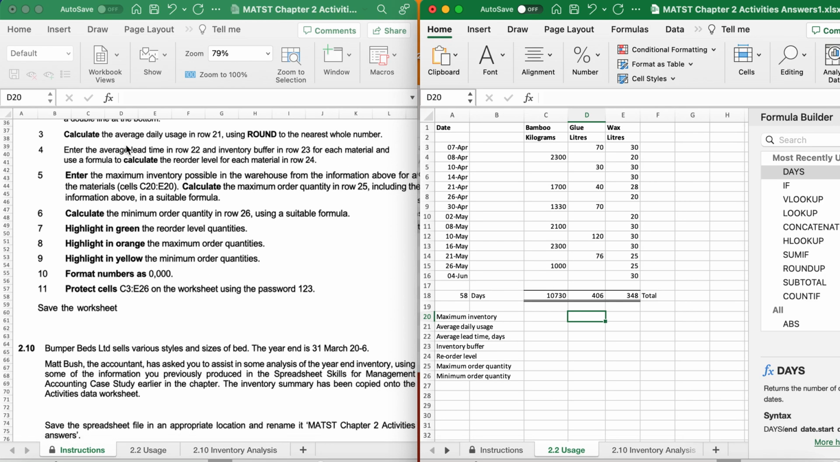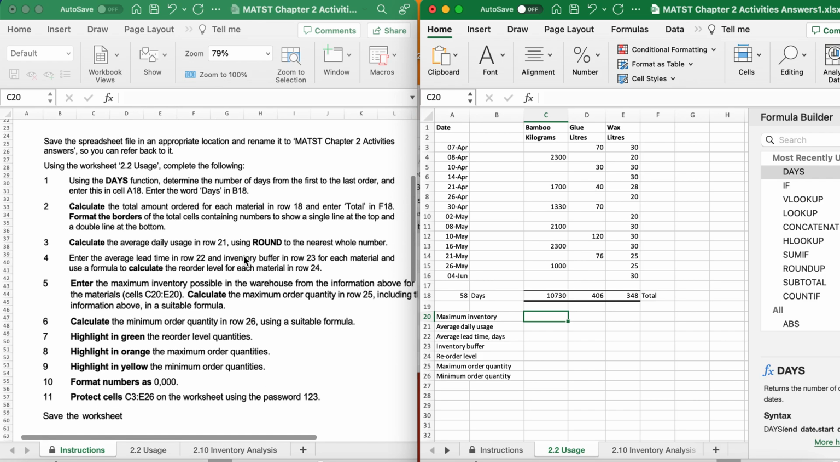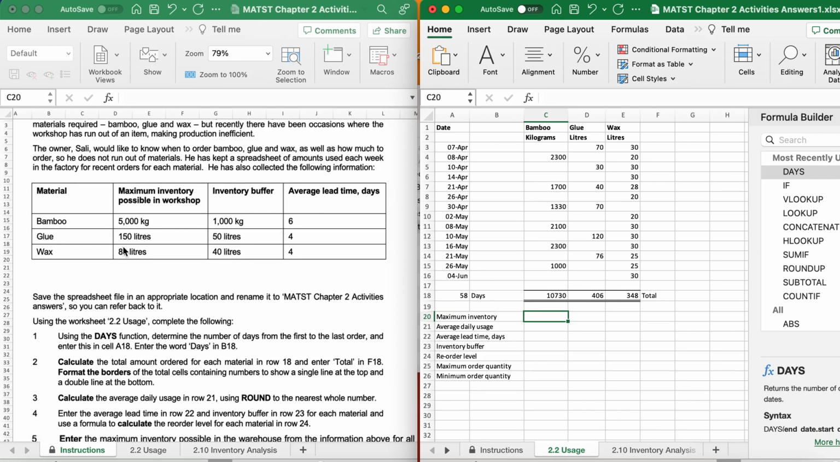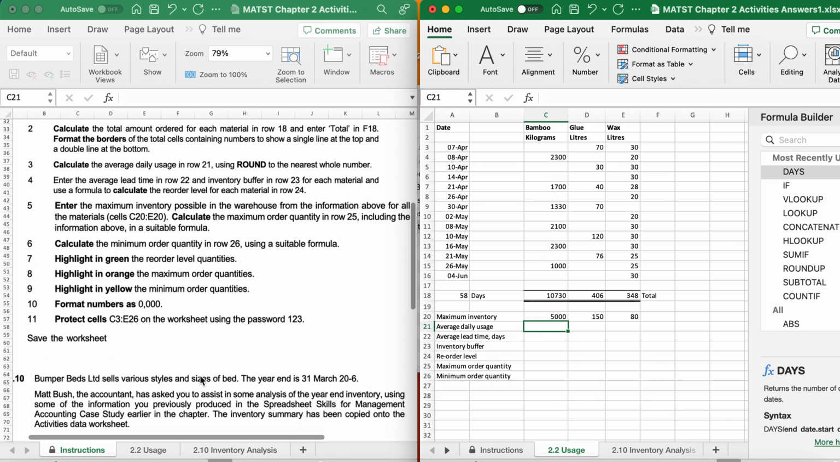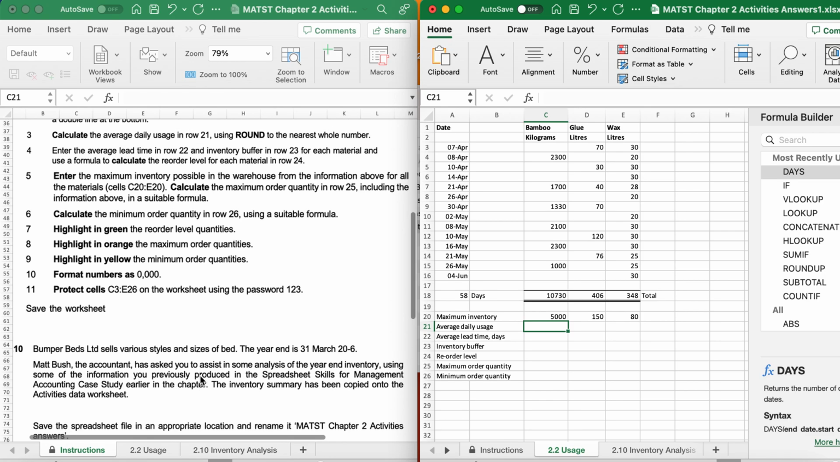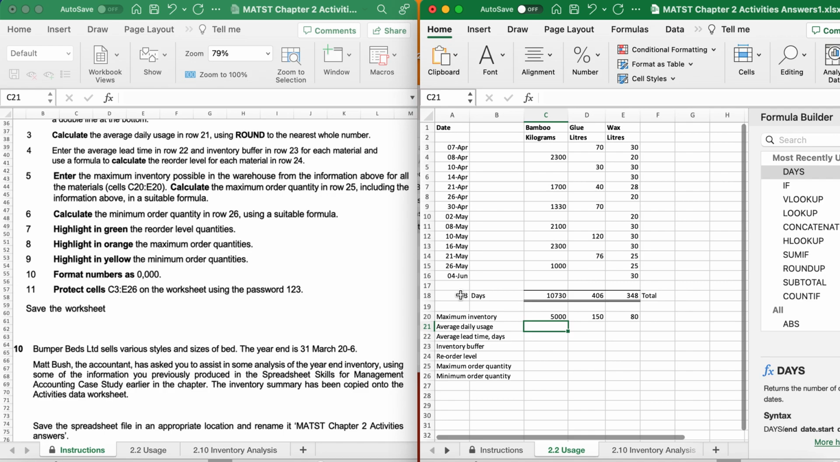It says calculate the average daily usage in row 21, but we've got here maximum inventory, so I believe they've missed that out, and we know we've got 5,150 and 80, so I'm just going to add that in, 150 and 80. So let's go back. It's saying calculate the average daily usage in row 21 using the round function. So we've got our days here and we've got our figures, or our totals shall I say.